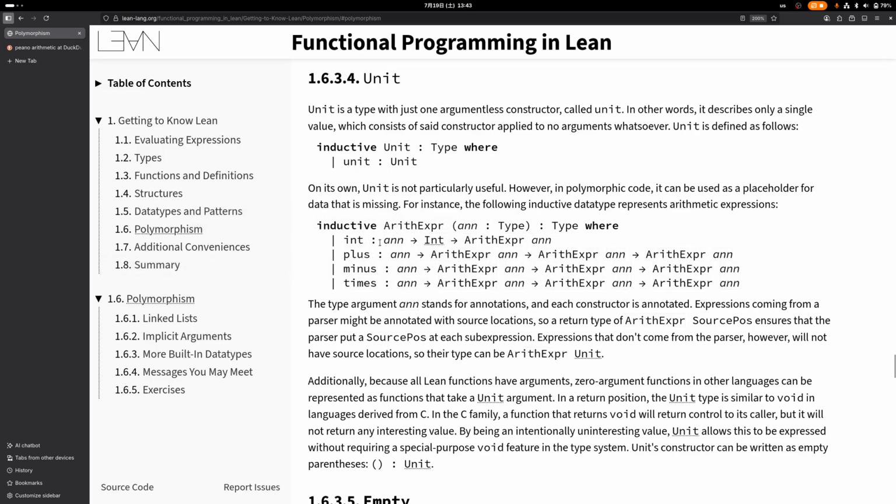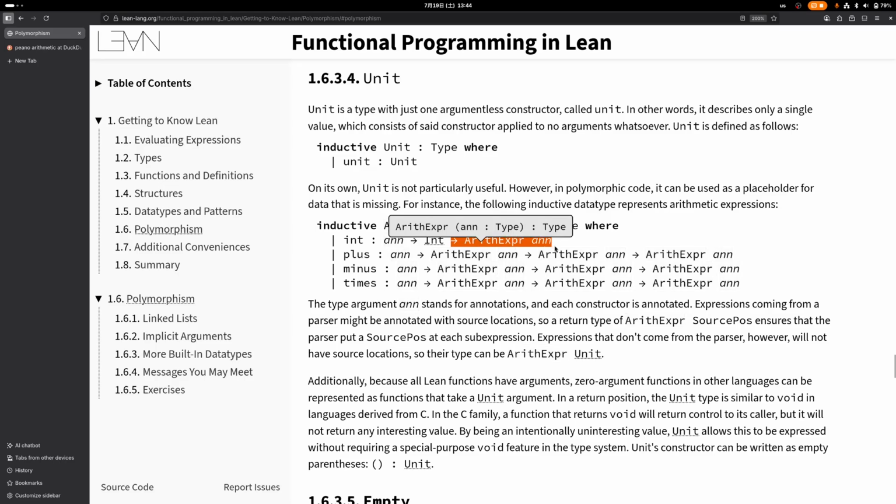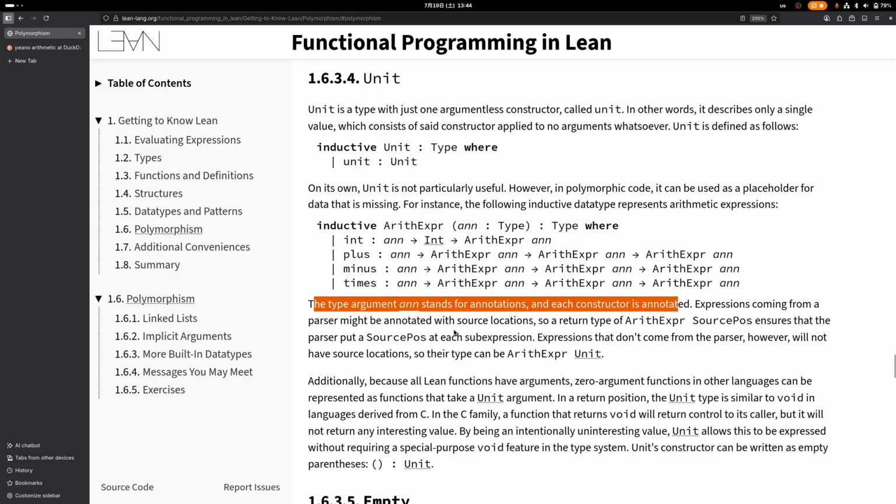So int, we have this ann type and then an arrow and then int, and then arithmetic expression. Yeah, so I guess we just explicitly give it a first argument here that then has to be a type, and the expression is then also of that type. And plus obviously can take two expressions and yields a third expression, and same for minus and times. The type argument ann stands for annotation, and each constructor is annotated.